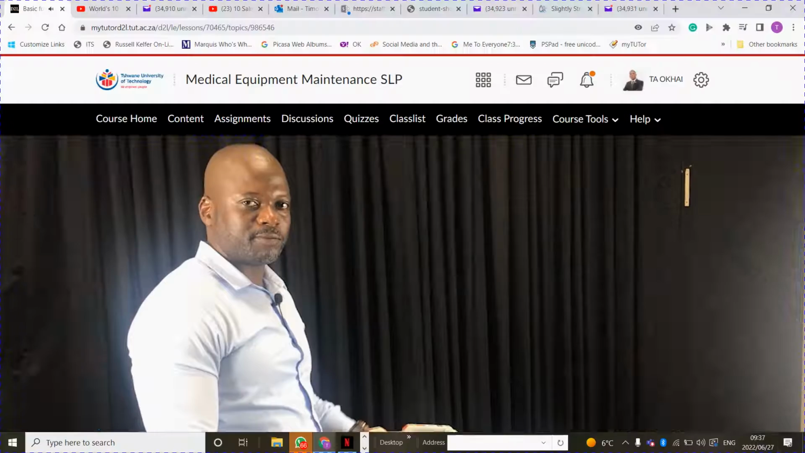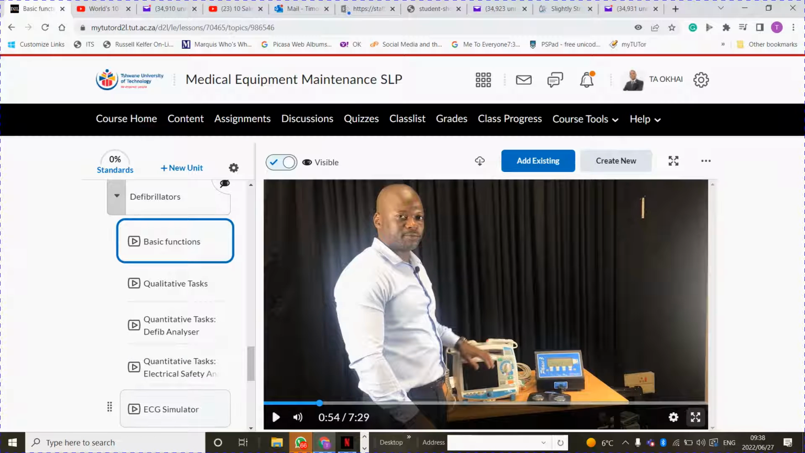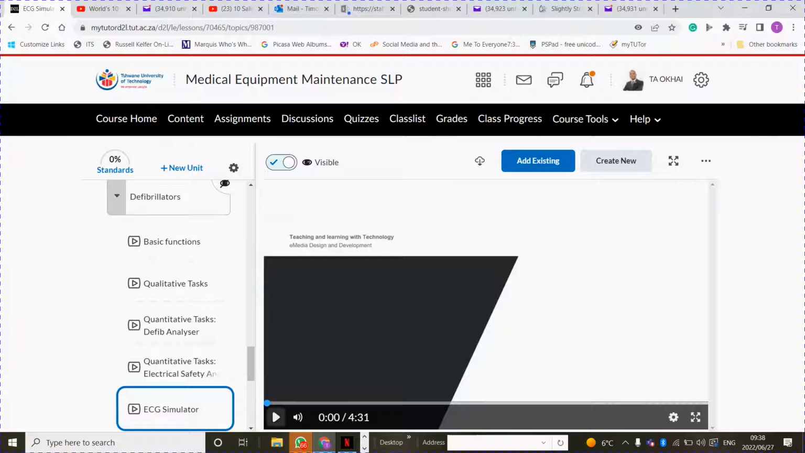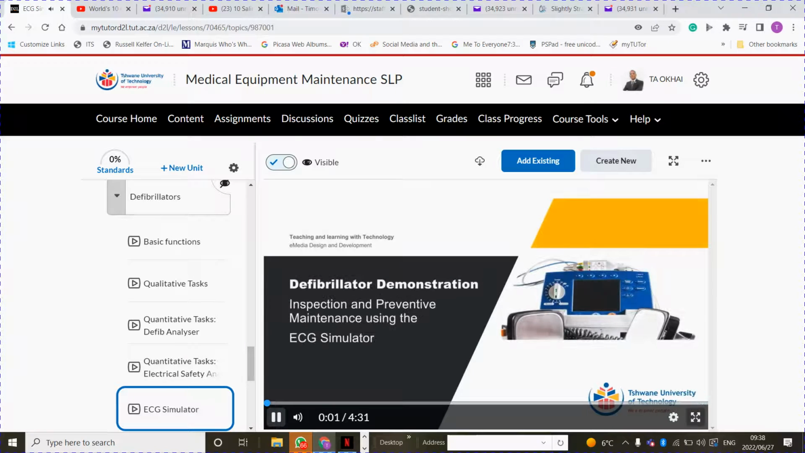Okay, that's an overview. Now, if we go to, let's say, using the ECG simulator to connect to a ventilator, to a defibrillator.